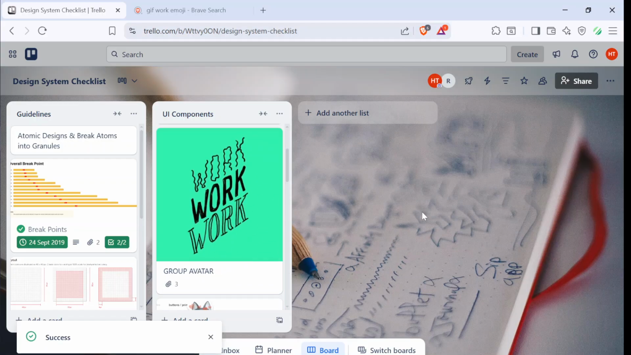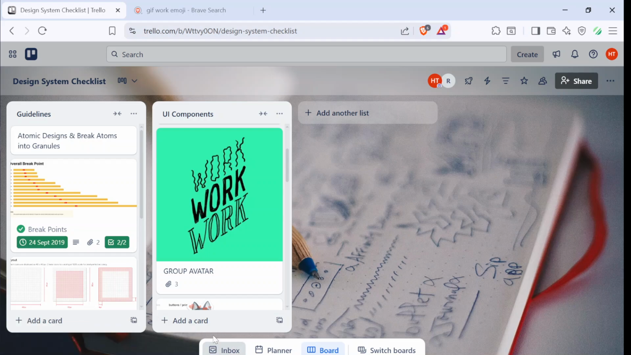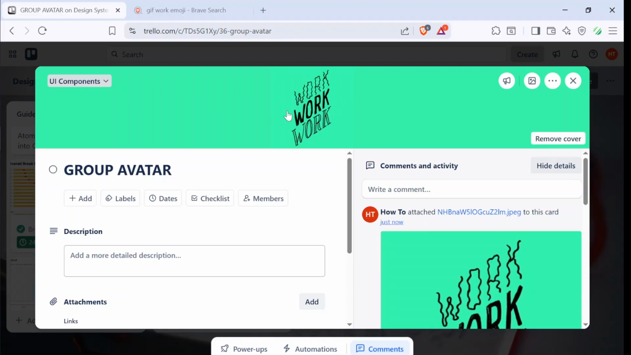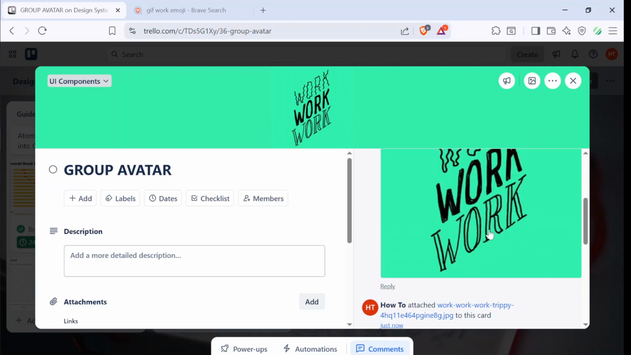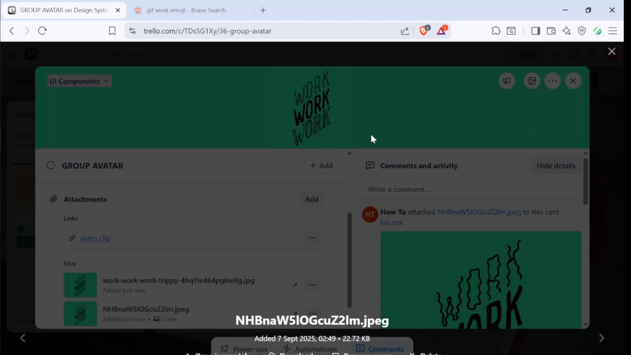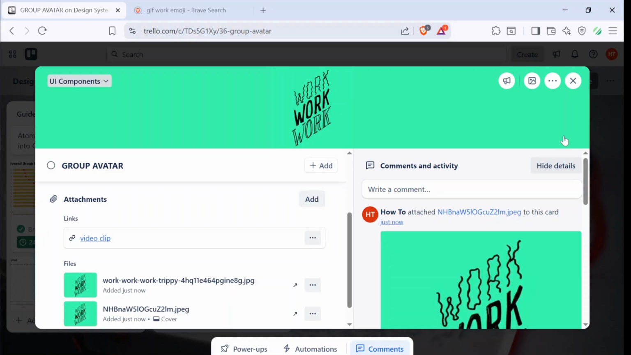After adding the GIF, click on the card to open its details. You'll see the GIF in the Attachments section. Neatly organized and easy to access whenever you need it. This helps keep your cards visually appealing without cluttering your workflow.